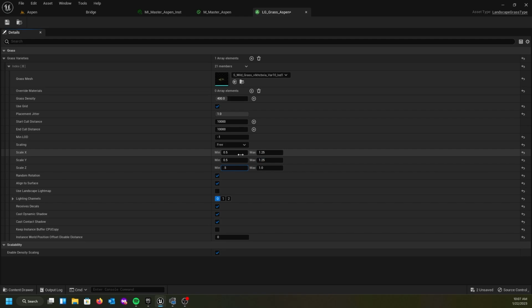You kind of got to play with these sometimes. Sometimes it looks great, sometimes not so much. All right, so we're going to leave that. We're going to leave it at random rotation. Because we're mostly going to be painting this flat and the way grass grows, we're going to leave this one, I think right now, aligned to surface. We'll take a look and see what that looks like, and we can always undo that.